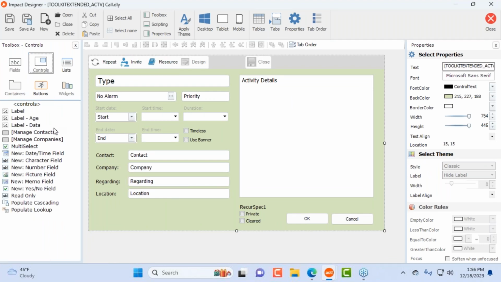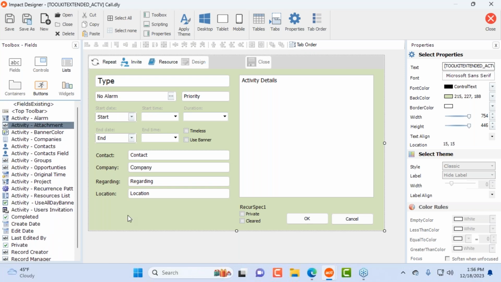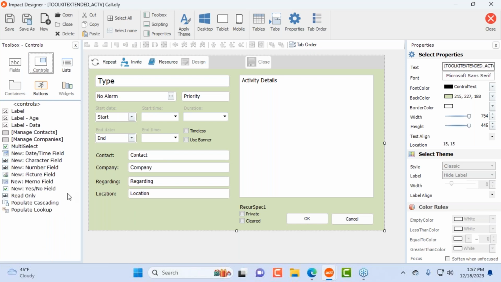Well, I want to go to controls, hold on, I want fields, and I can select any field, you know, my alarm, my attachments, or whatever. I can also go to controls, and I can add new fields to that. So I could add new fields to the edit activity window. So I could add clients that do actual hours.